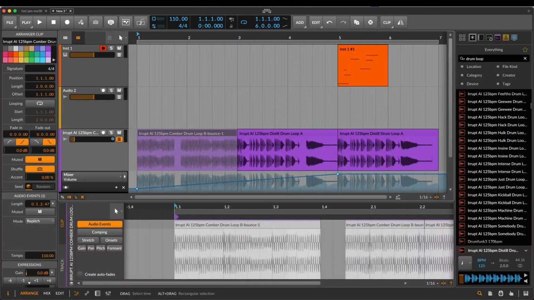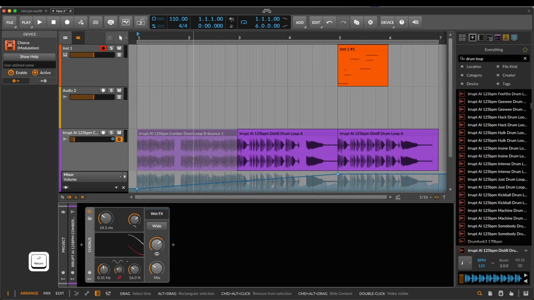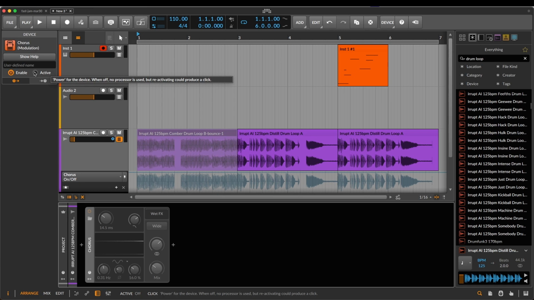You can do it in devices. So I'm going to hit B to open something. If I hit 0, I can toggle active on that. That's actually different than enabling a device. I don't 100% know what the difference is. Oh yeah, this is bypass versus active. So that's another useful thing.